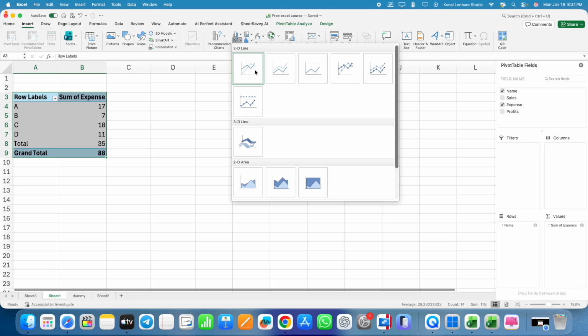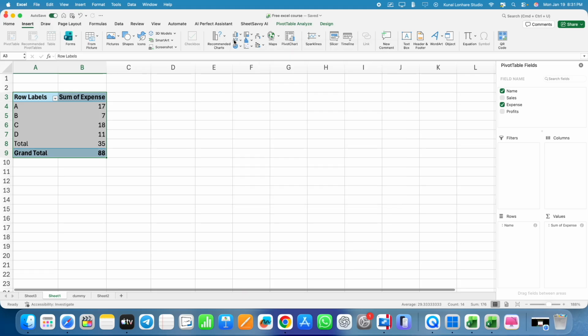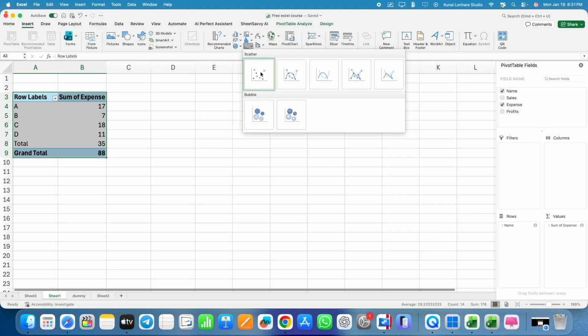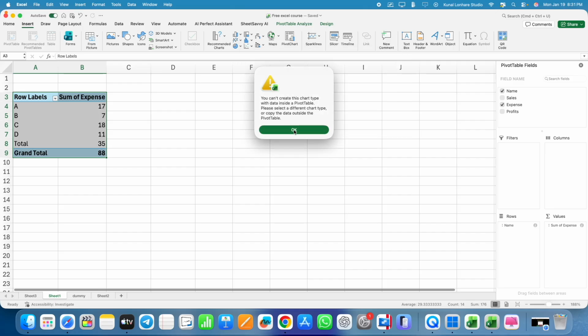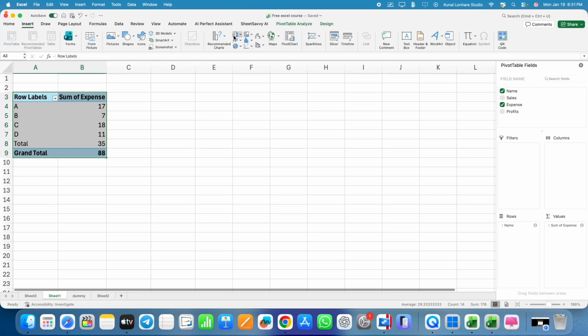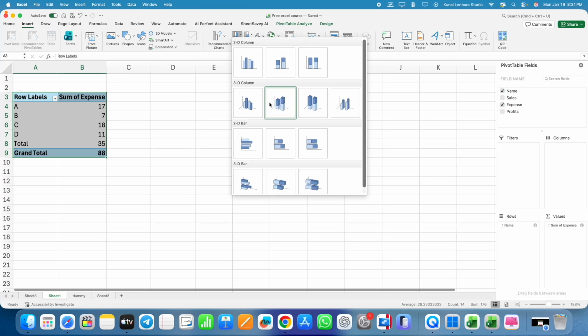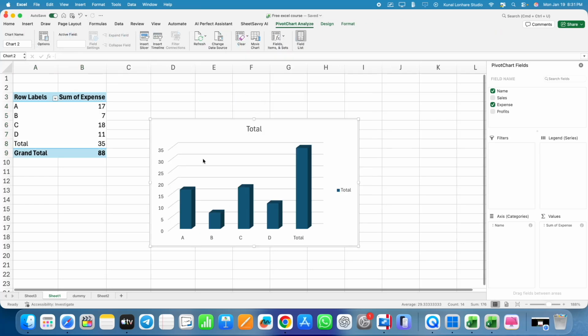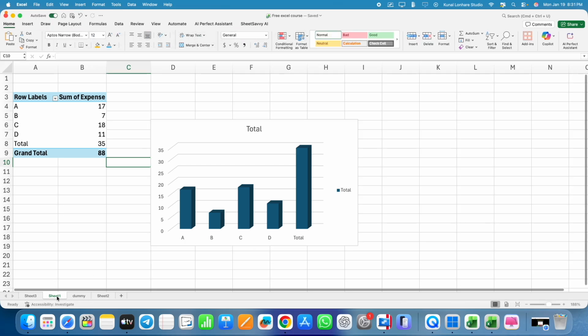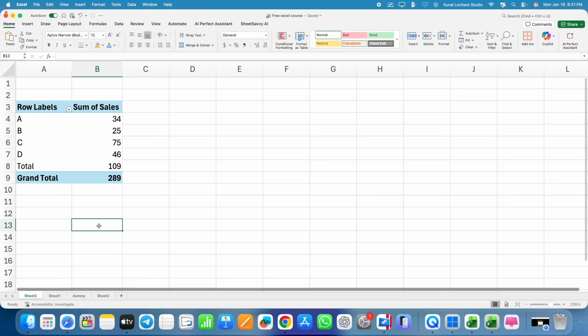But it's very good when you have two numbers. So let's now go with maybe this data, scatter data. You can't create it with this data. So let's create maybe 3D columns. You can see now we have, I guess, another data.